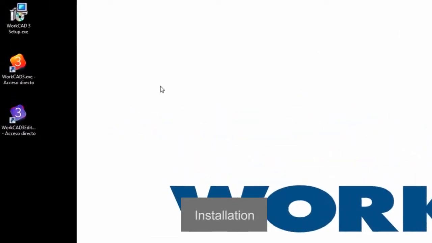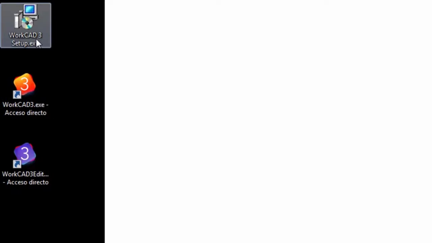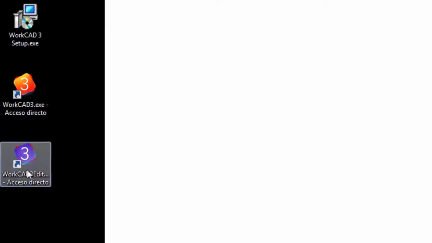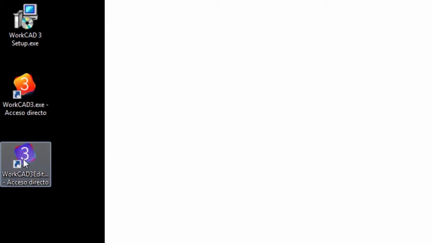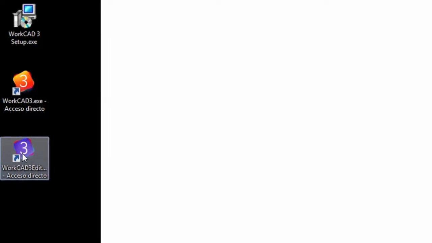We only have to double-click on the executable, and once the program is installed, we will search for the WorkCAD3 folder. Located in the program files, we will find two executables. From one side, we have the player that launches the layouts that we already have created. On the other hand, we have the layouts editor that will allow us to create them.